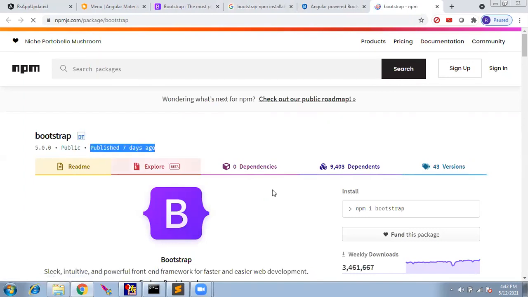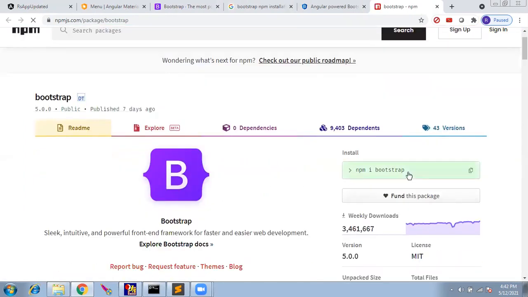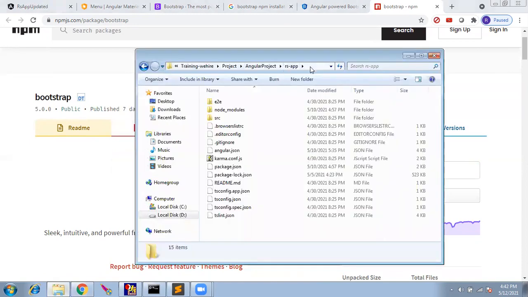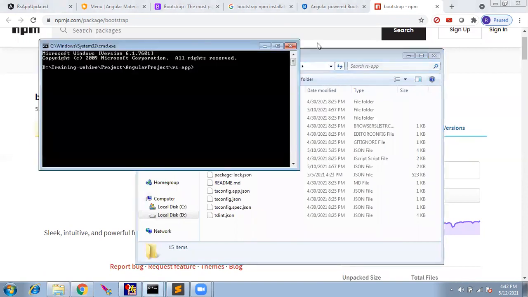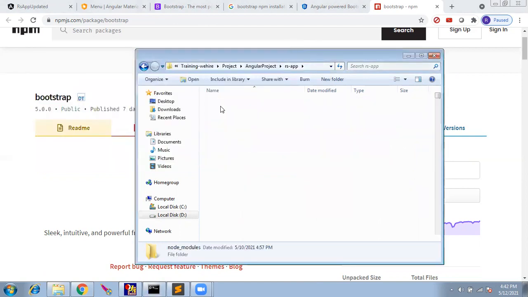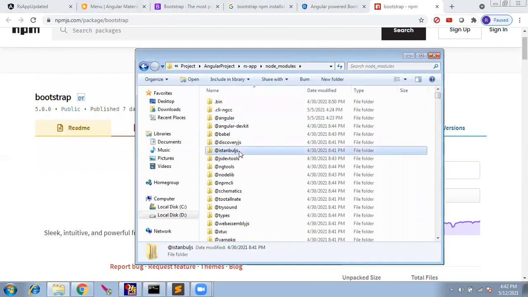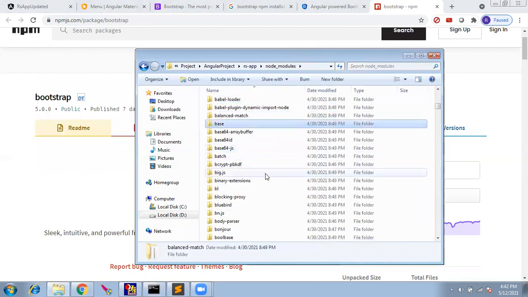So we are using the latest version. We copy this and go to the project folder. The same way, we open up a command prompt. This is how we install any third-party plugins. We paste that and hit enter. Once you hit enter, Bootstrap would be downloaded in your node modules. I have already done it.